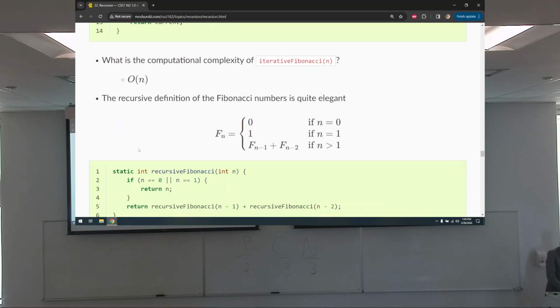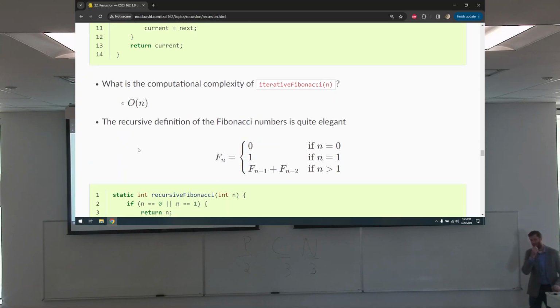All right. So, here's how we define it recursively, mathematically. The nth Fibonacci number, well, if n is 0, it's 0. If it's 1, it's 1. And if it's greater than 1, well then it's the sum of the n minus 1th Fibonacci number plus the n minus 2 Fibonacci number.